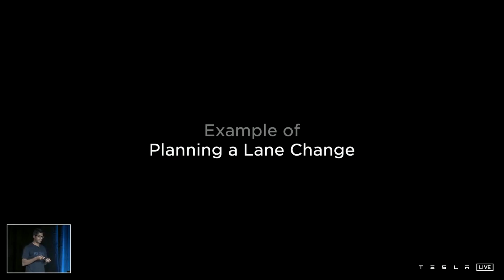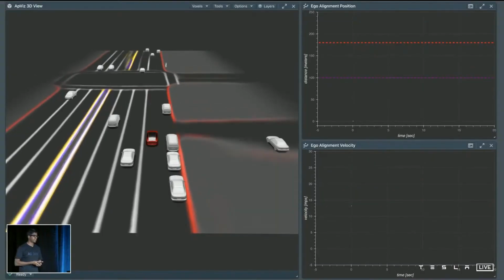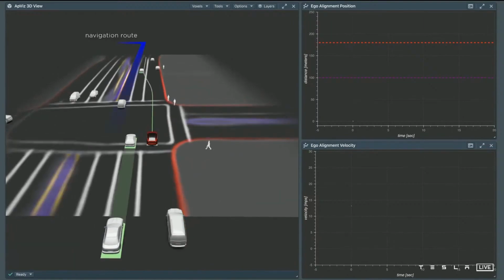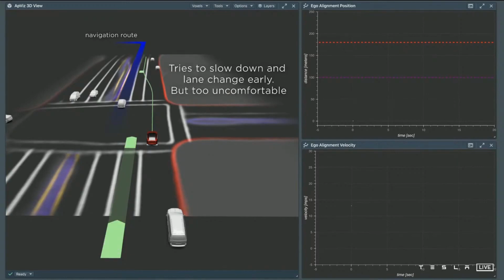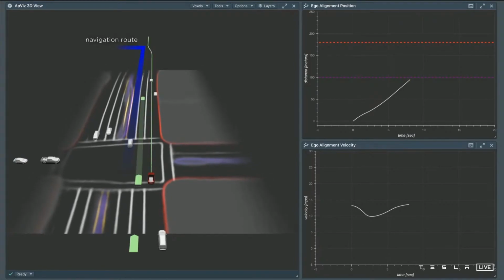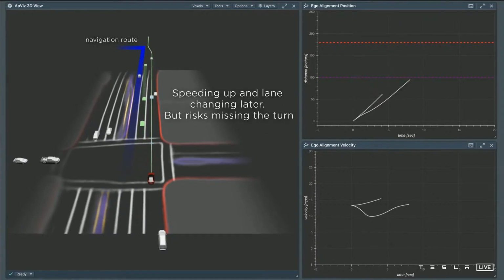So here, we're trying to do a lane change. In this case, the car needs to do 2 back-to-back lane changes to make the left turn up ahead. For this, the car searches over different maneuvers. The first one it searches is a lane change that's close by, but the car brakes pretty harshly, so it's pretty uncomfortable. The next maneuver it tries does the lane change a bit late, so it speeds up, goes behind the other car, goes in front of the other cars, and finally does the lane change. But now it risks missing the left turn.